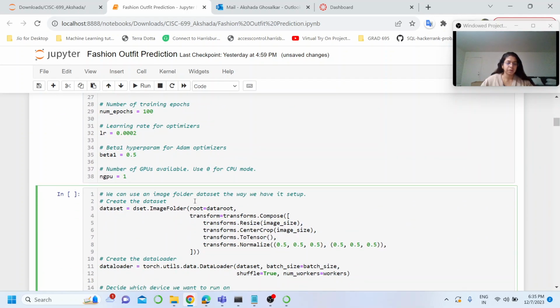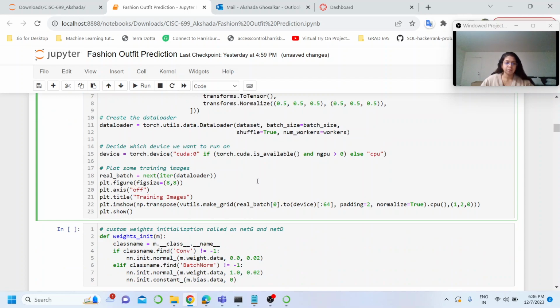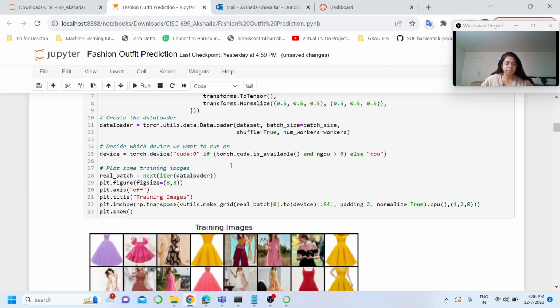So this is also done, and in this code we use the image folder of the dataset, the way it is all set up. And these are the transforming, resizing and normalizing of images to bring them all together in one size so that they can go through the process easily. I have also done some plotting of images. So I'll just run this code now and you'll be able to see those as well.